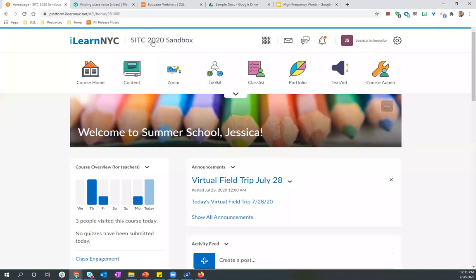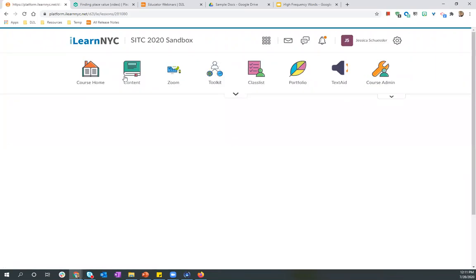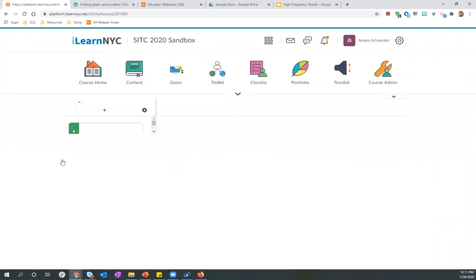So once you navigate to your course, you've got your navigation bar up at the top here where you can navigate within the course, and we're going to be focusing on the content tool. If I click on the content tool within this course, you can see the teacher view of the content tool.